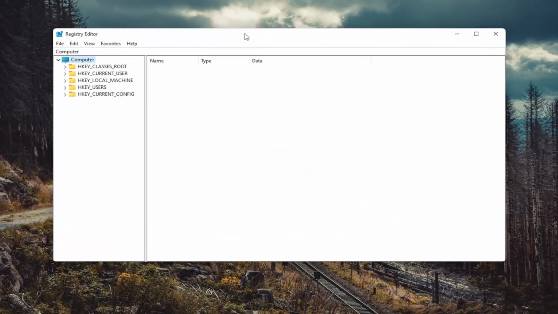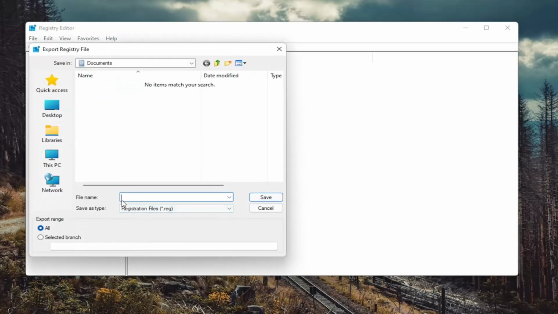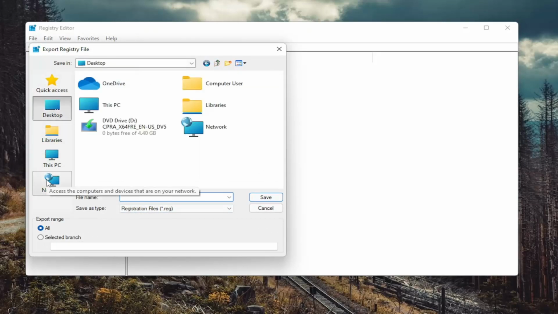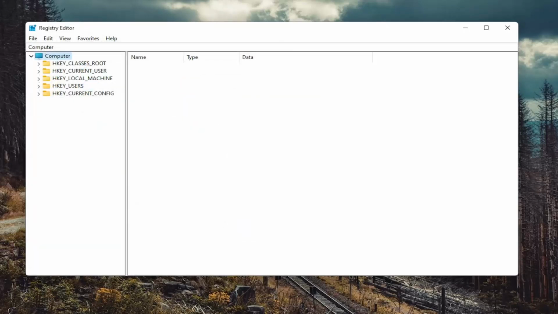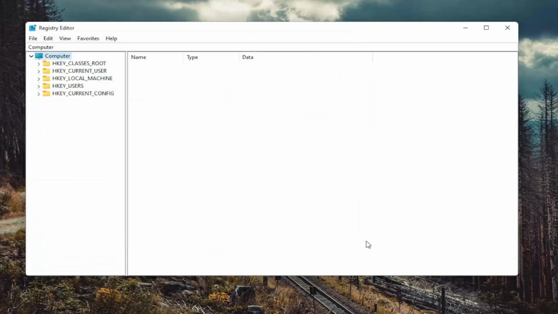And now I would suggest creating a backup of the registry before you do anything. So select the File tab and then Export. File name, I recommend naming it the date in which you're making the backup. Set export range to All and save it to a convenient and easily accessible location on your computer. And if you ever need to import it back in, all you'd have to do is select File and then Import. So again, pretty straightforward process. And now we're ready to begin.